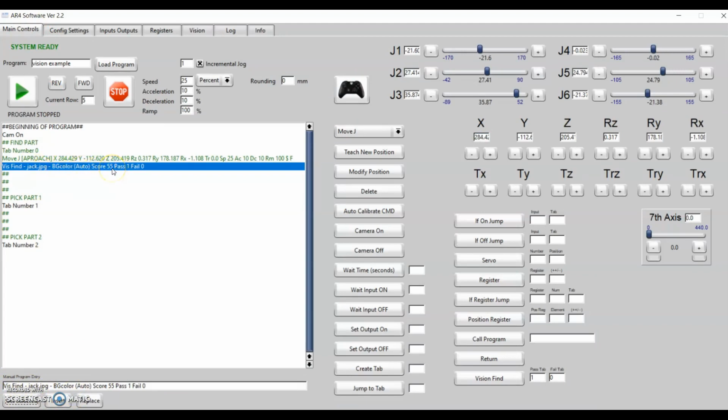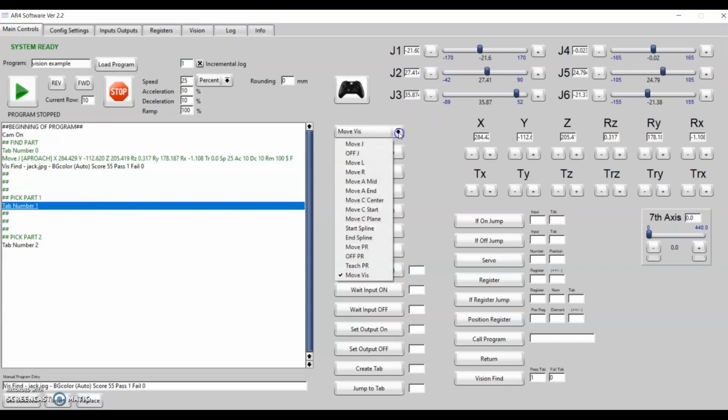Score is currently at 55, and if it passes, it's going to jump to tab 1. If it fails, it's going to jump to tab 0. So now the next thing we're going to do, for part number 1, is pick the part. From this drop down, I can select Move Viz, and then on tab number 1, I can select Teach Position.